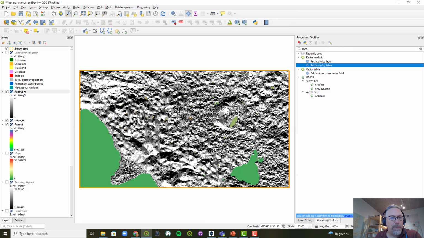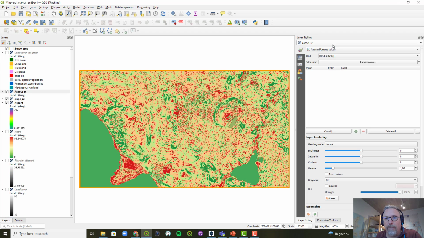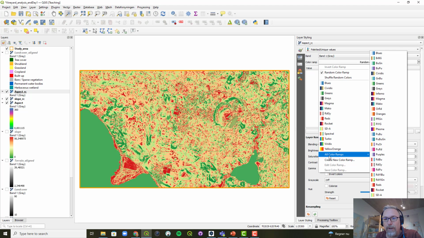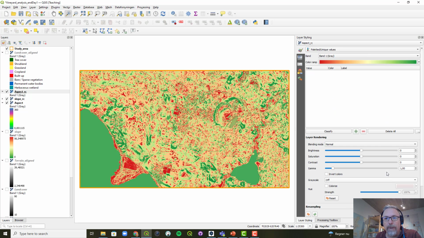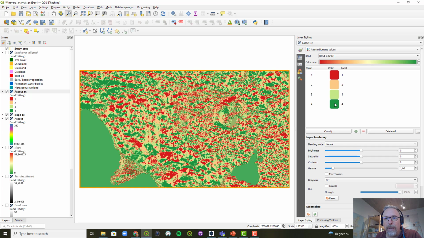So here is my aspect reclassified. And again, I'm going to go to the layer styling panel and use the paletted unique values renderer to see that this ran correctly. I'm going to use the same red, yellow, green color ramp and click classify. And I get my 4 values, 1, 2, 3, 4, representing the best aspects or directional slope for vineyard placement.